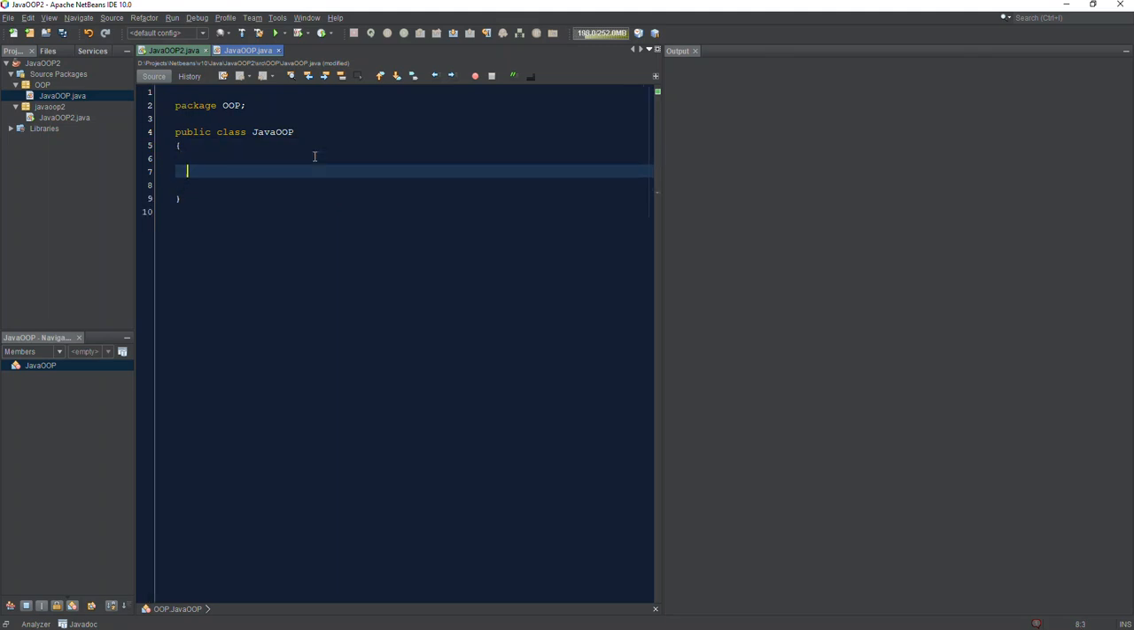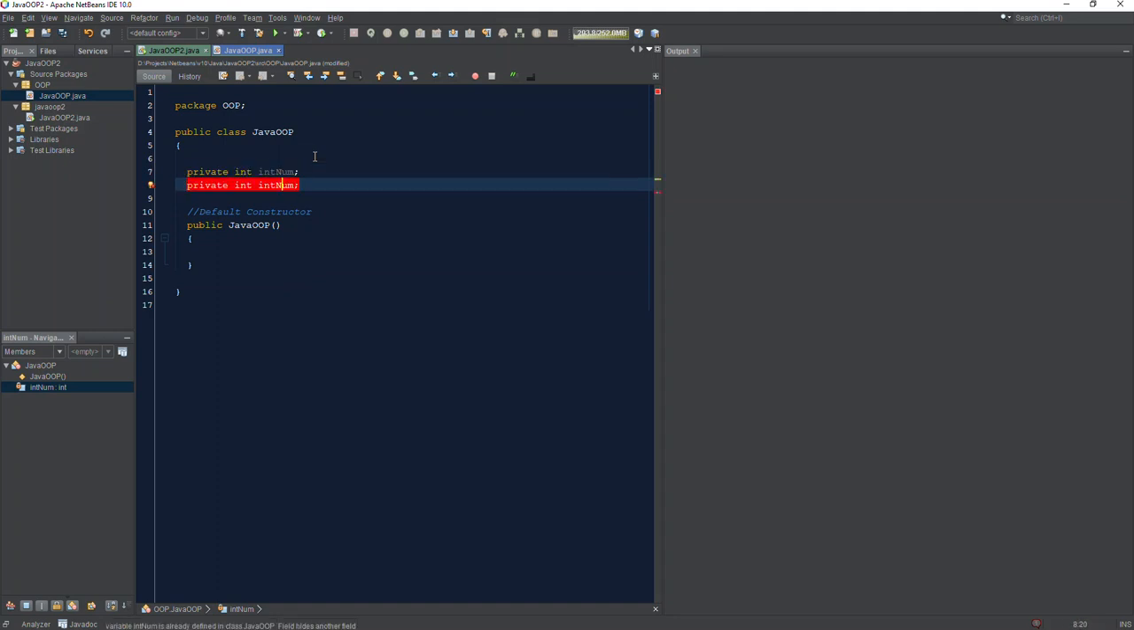Then we'll create a default constructor. So this is the default constructor. Let's create two private variables. Let's not initialize them. We'll talk about the initialization process.